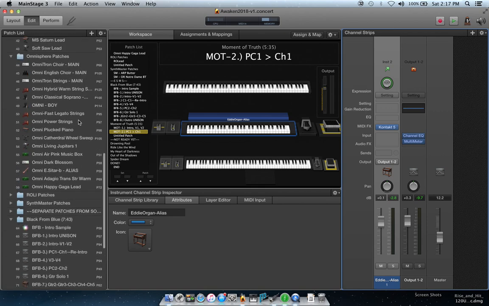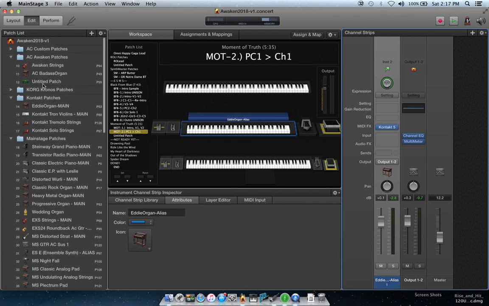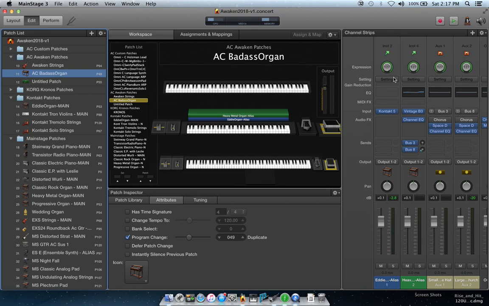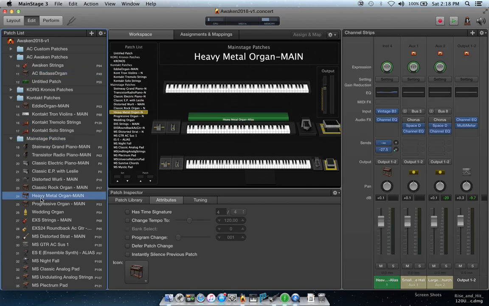Now let's go back up here, and see, this is one of my custom patches. What did I do for that badass organ? Oh, I layered my Eddie one with this heavy metal one from MainStage. So here are my MainStage patches. Here's my heavy metal organ.